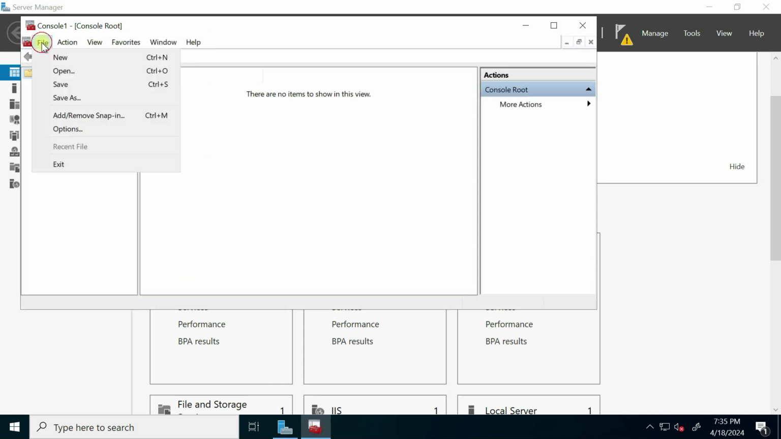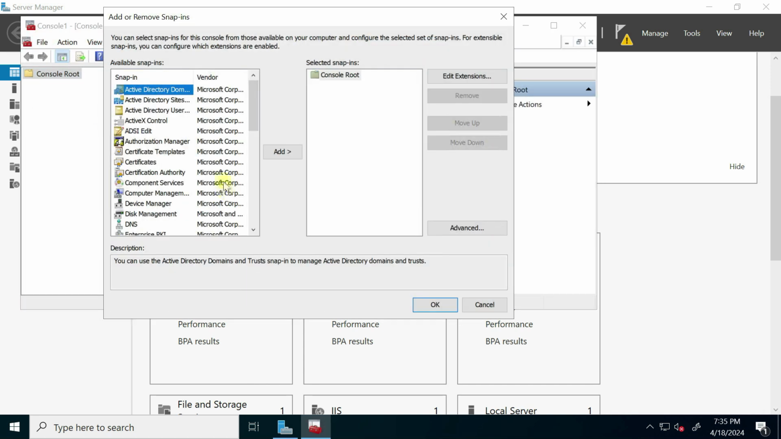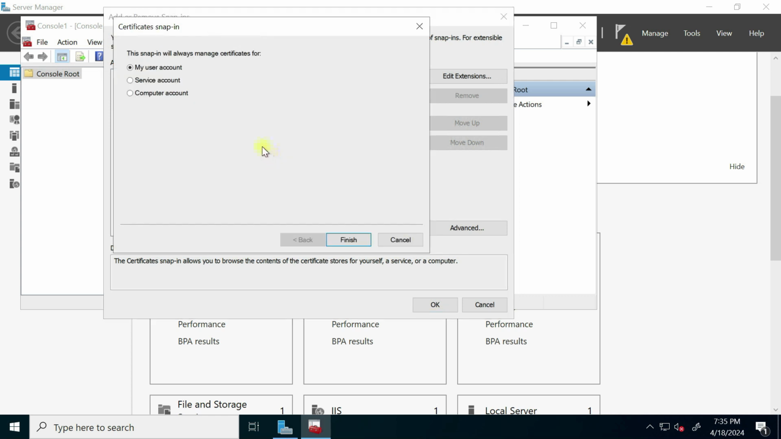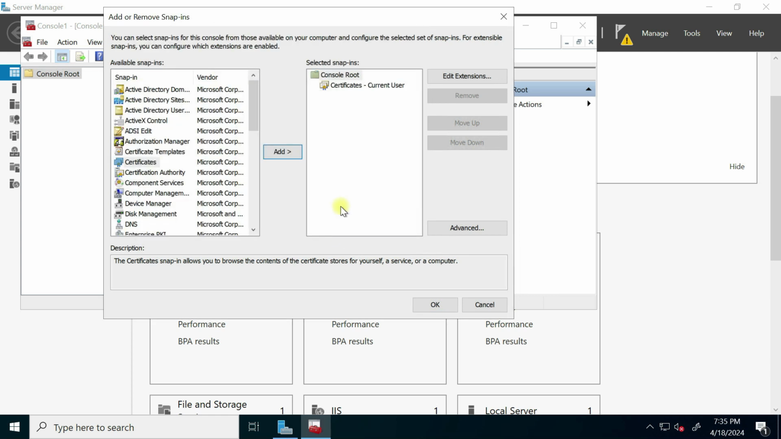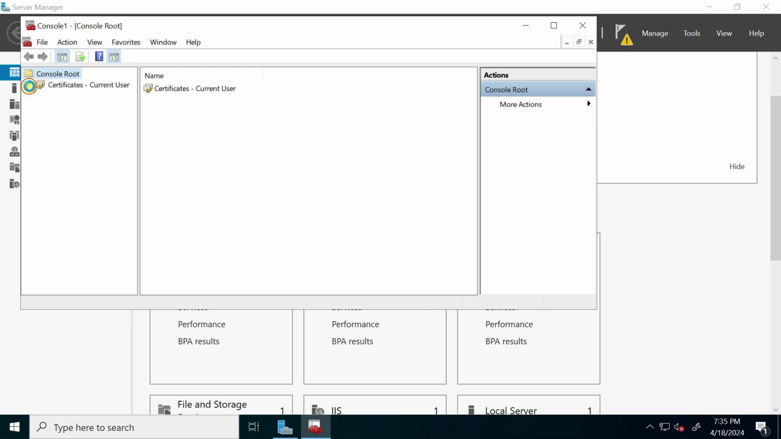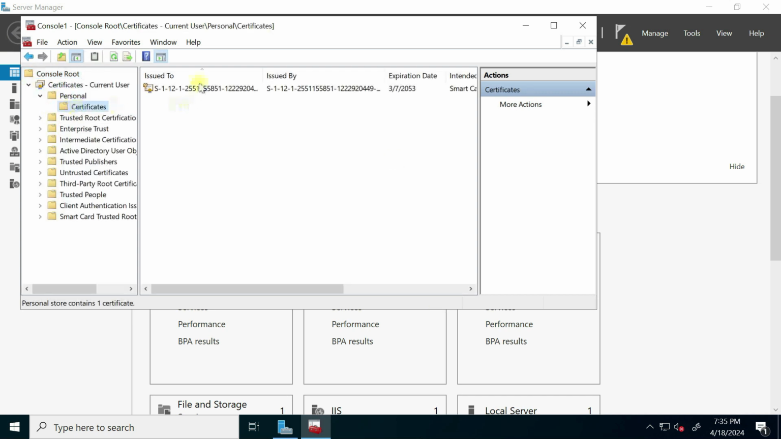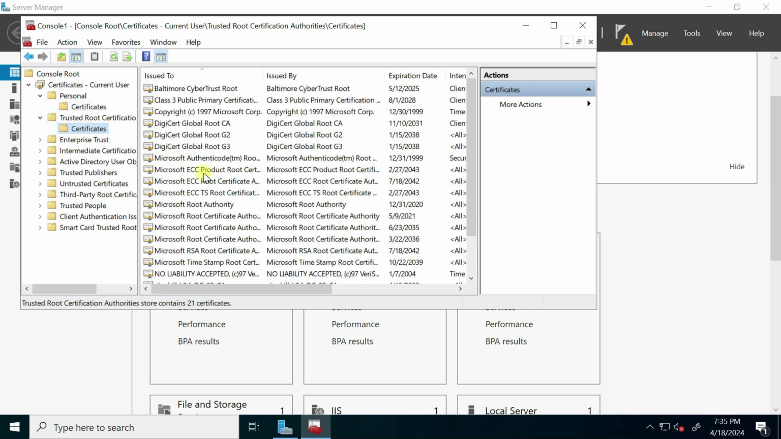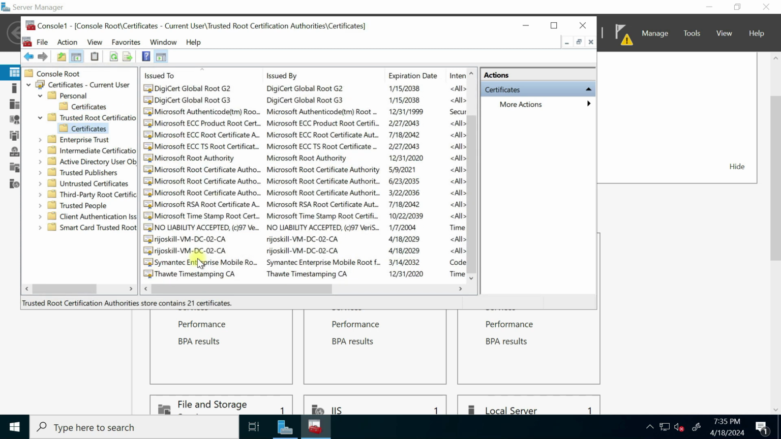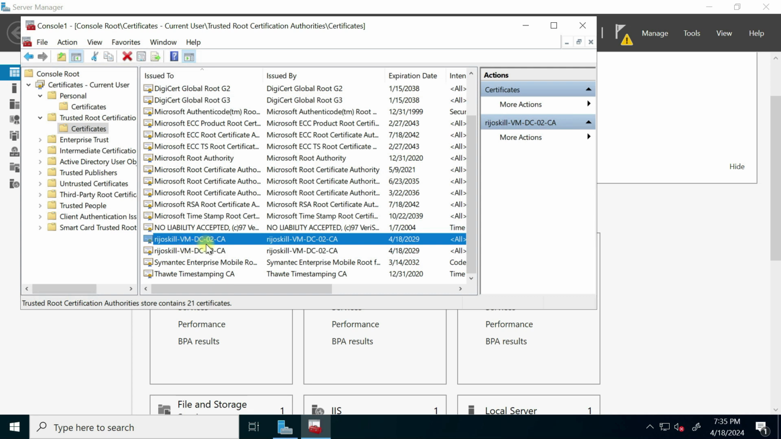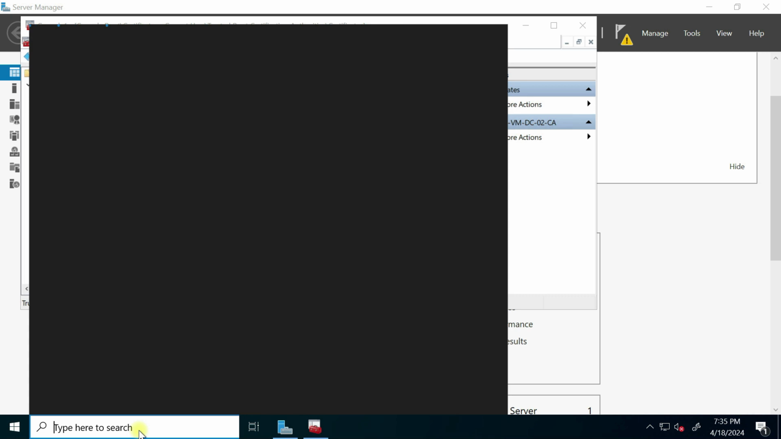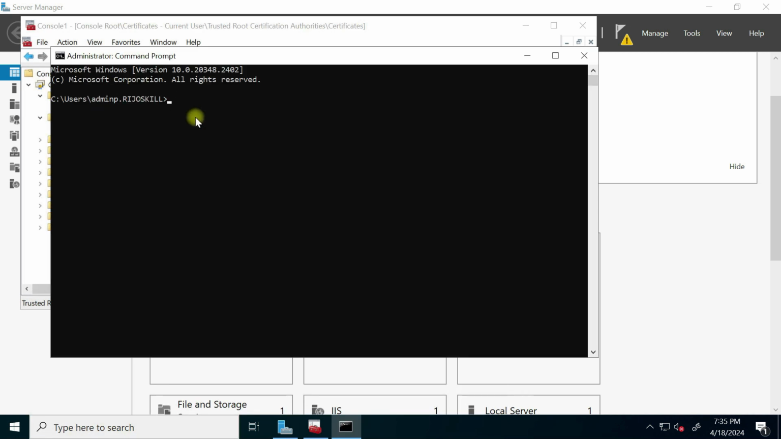Then here File, Add/Remove Snap-ins, then here Certificates, just click add, My user account, finish, then click OK. Then we will check. Okay, trusted certificates we will also check here. See, you can see here Rejo VM DC01, this is your root certificate. Okay, so before that we will go for CMD, gpupdate, to update our policy.